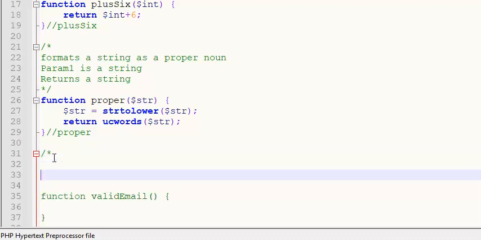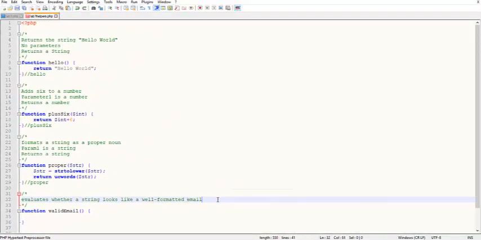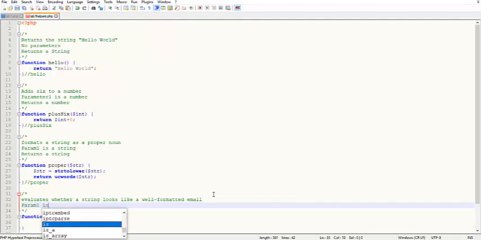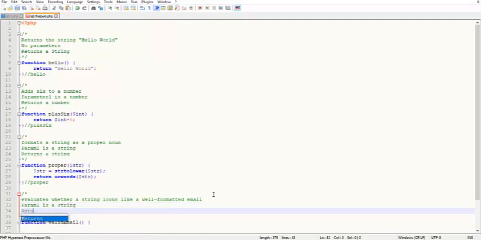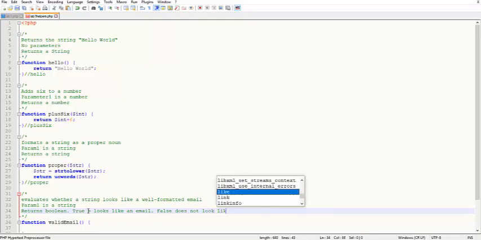So first thing we'll do is document the function. All right. Evaluates whether an email, a string, looks like an email. A well-formatted. All right. Happy with that. Param1 is a string. Returns Boolean. Now, in a Boolean, it's probably kind of intuitive, but I will say true equals looks like an email. False does not look like an email.